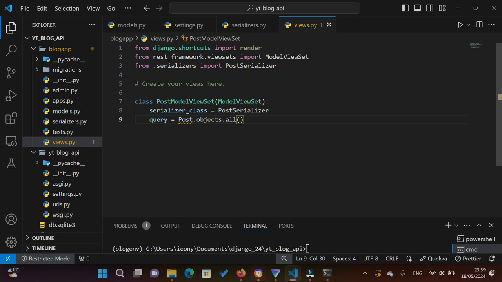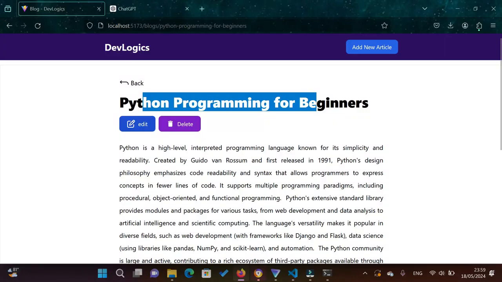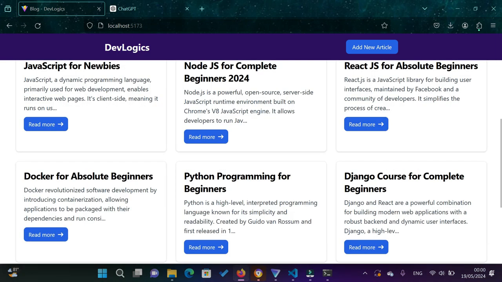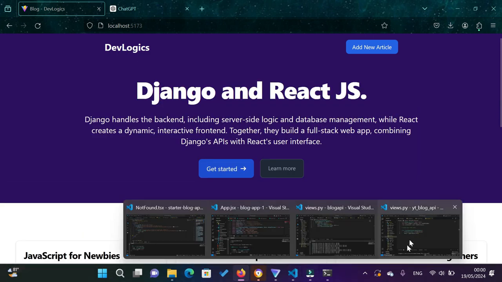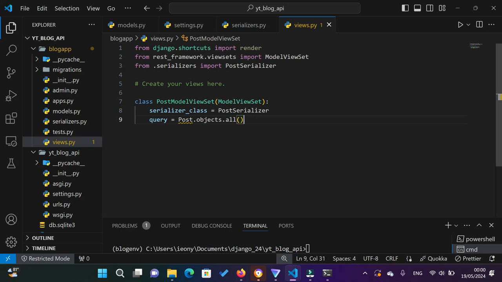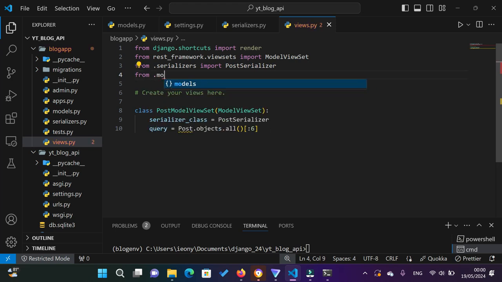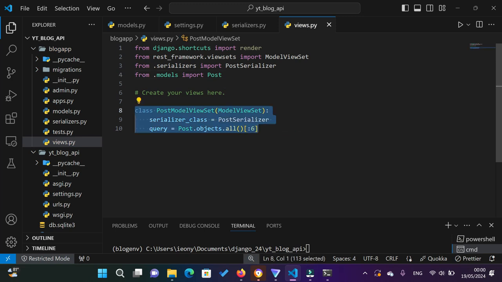Right now we don't want to list out all the posts. We check our blog. We're only having the most recent 6. That's what we have on the home page, right? The most recent 6. So right now that's what we want. So I'll come over here and put the square brackets and then 6. So we only need 6 posts, and let's also import the Post model. I'm going to say from .models import Post, and I think we are good.